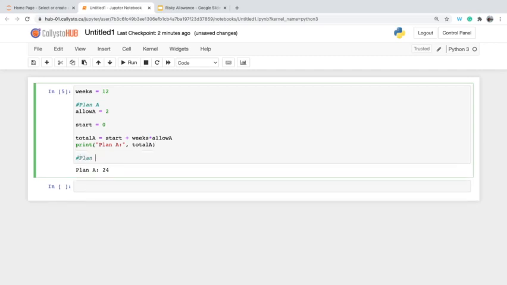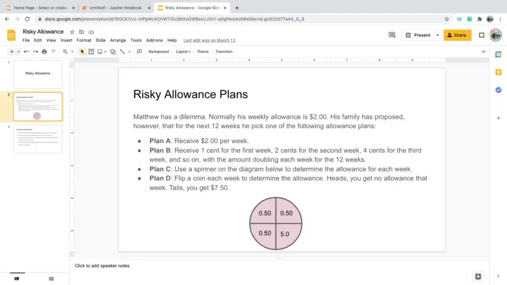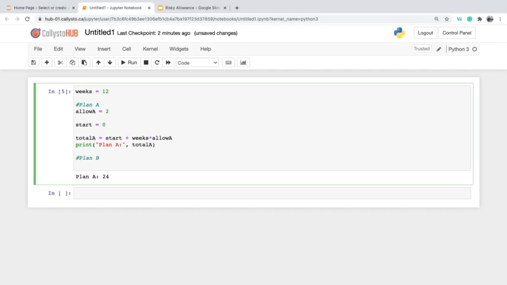So Plan B, again, if we hop back over here, just to remind ourselves, we receive 1 cent for the first week, and then 2 cents, and then 4 cents, so it keeps doubling every week. So there's a couple things we need to do. We're going to start off with our total amount being 0. So again, we have our total at 0, and then we're going to keep adding every week's allowance to that.